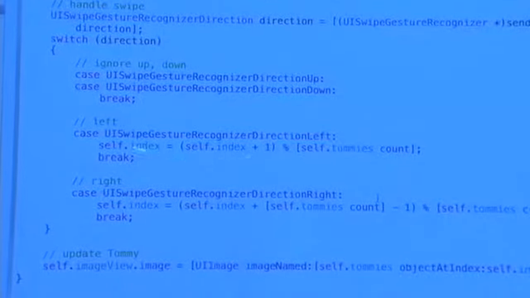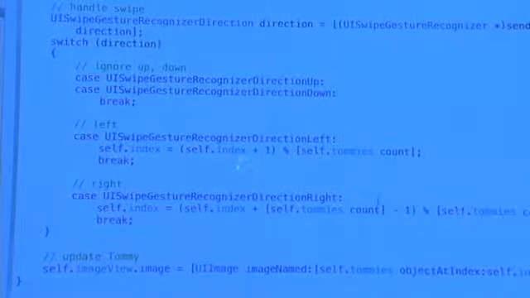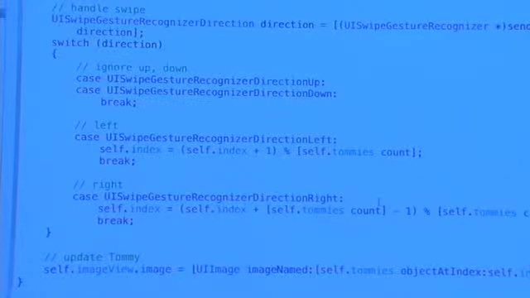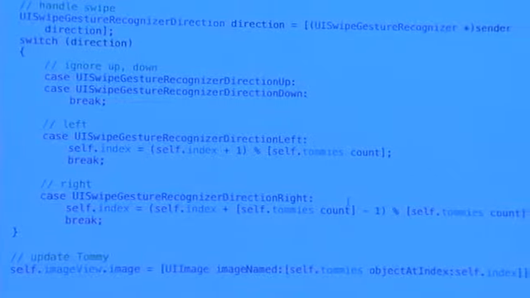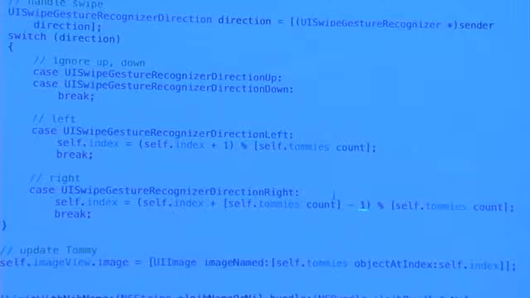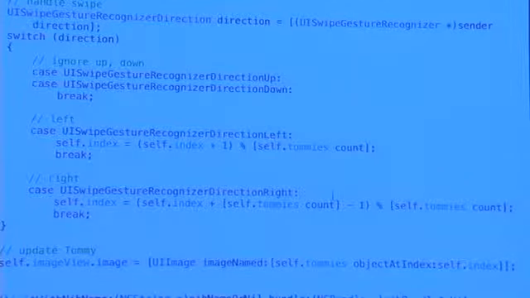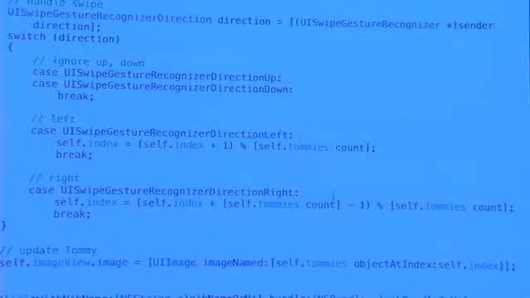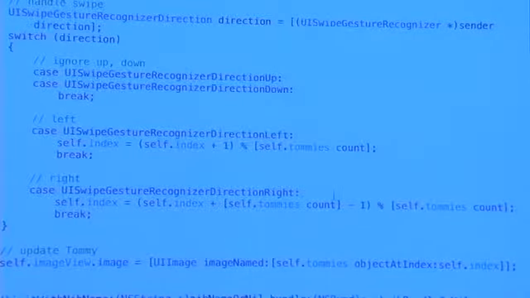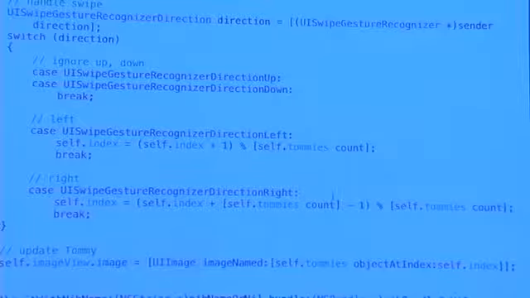This is some logic that took some thinking to get. But all this is doing is incrementing the index and then using the modulo operator to make sure I go from 2 back to 0. So I have a kind of loop of Tommies going around. And in this one, the math is a little more complex because I need to loop around in a different direction and make sure I don't accidentally go negative. But you could implement this in different ways. I just did these one-liners. All right, so that's gestures.